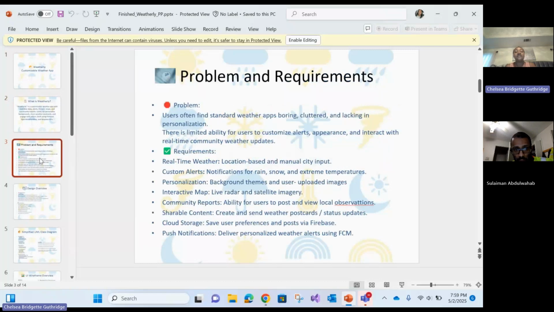Problems and requirements. A reason why we decided to come up with the Weatherly app is because users often find standard weather apps boring, cluttered, and lacking in personalization. There's limited ability for users to customize alerts, appearances, and interact with real-time community weather updates.